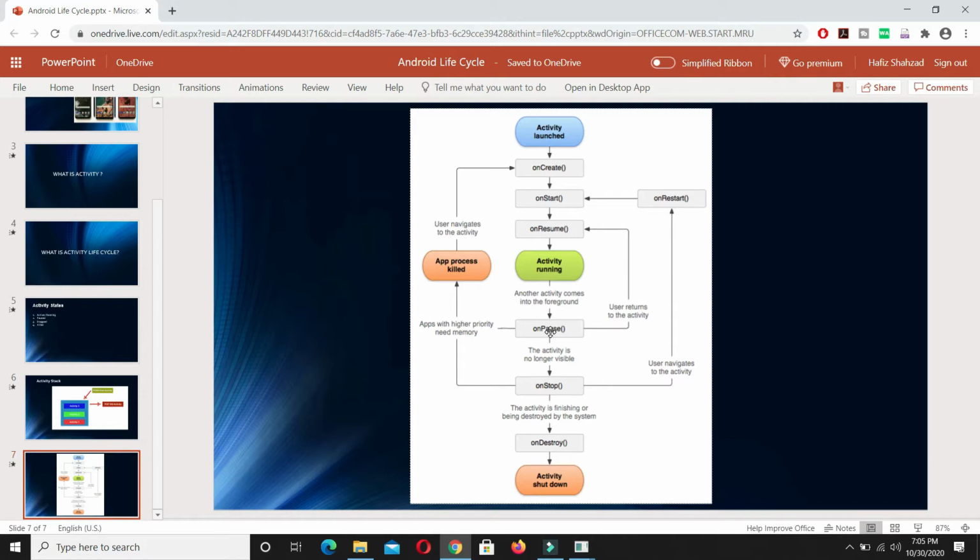Now when the user goes to another screen, we receive onPause, and when it comes back to the previous activity, we receive onResume again. Our previous activity resumes its work in active state. When the user presses the home button, it goes through onPause and then onStop, and when the user comes back, it receives onRestart because the system restarts the activity. Then we receive onStart and then onResume, and the activity is again in running state. If the user kills the application, we receive onDestroy.